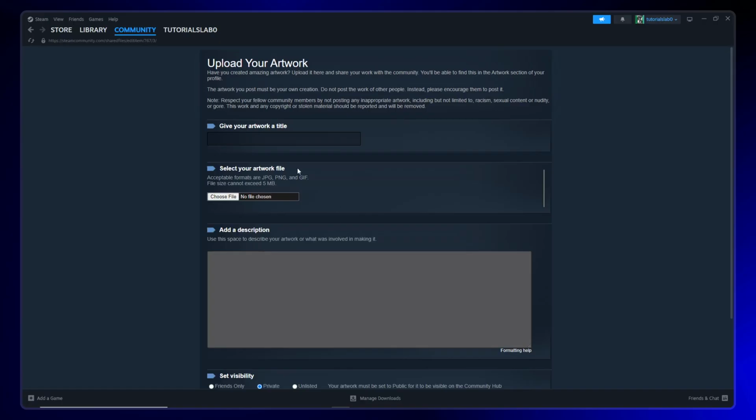This option is perfect when you're uploading general screenshots or artwork that doesn't belong to any particular game in your library. After that, you'll see a field where you need to give your artwork a title. Type in whatever title you'd like to use in the designated field. This title will help you and others identify this particular piece of artwork later on.